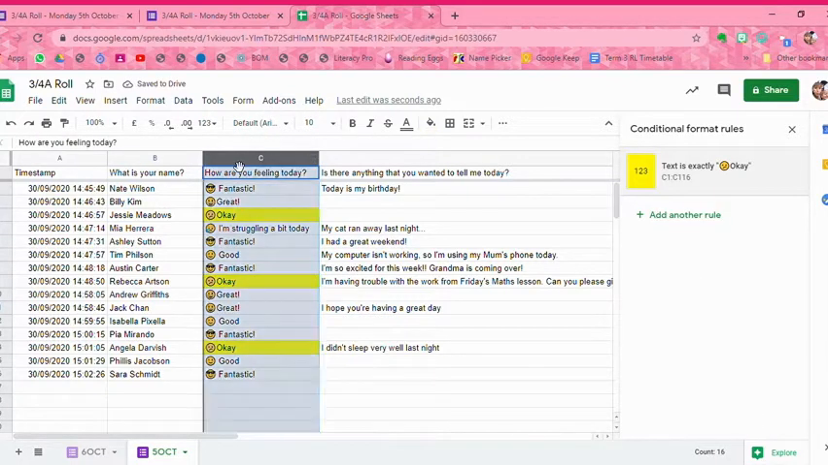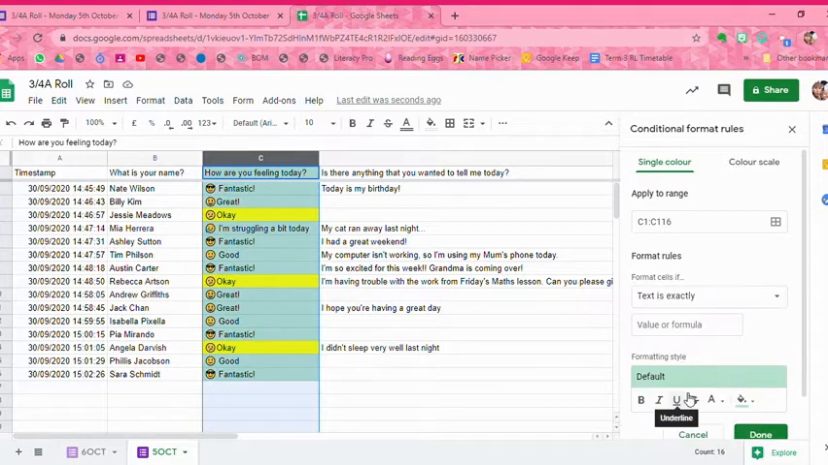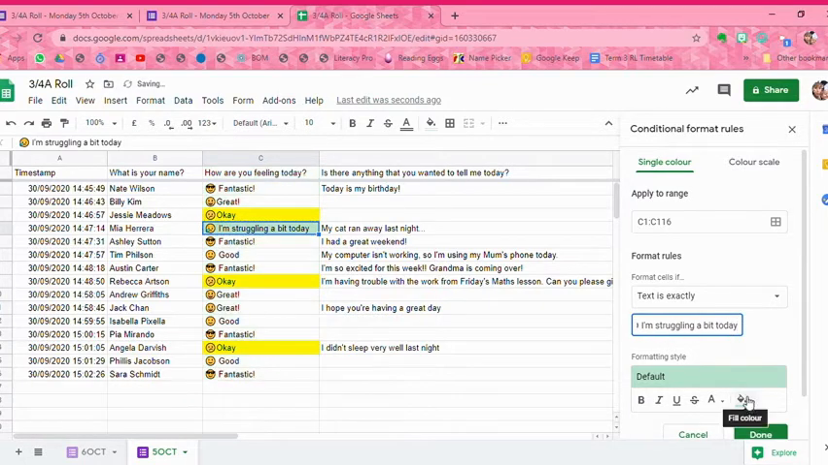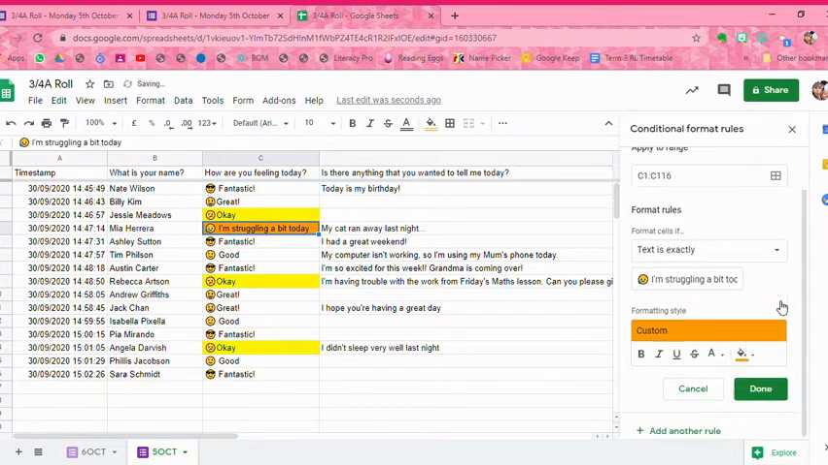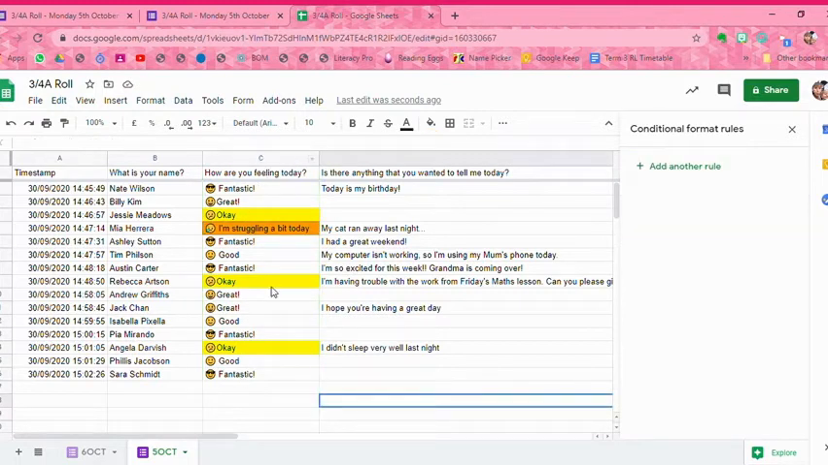Okay, so while this is highlighted, I'm going to add in another rule. And if the text is exactly, I'm going to copy this: struggling a little bit. I'm going to change that to an orange. Okay, and I can see that I've got one student that I definitely want to follow up with first.